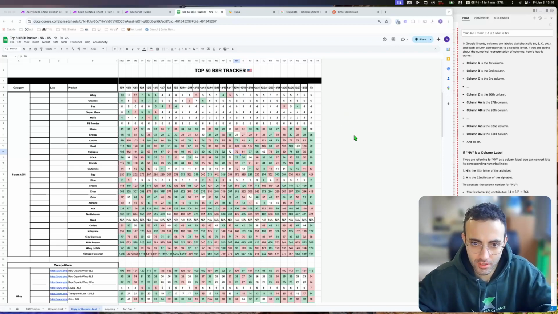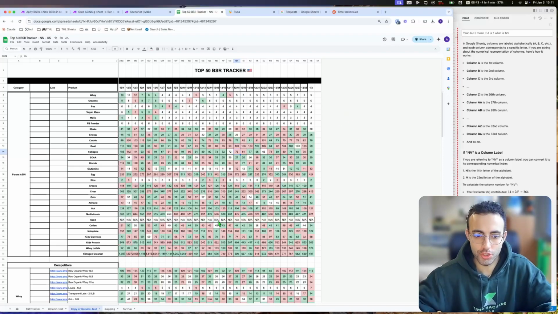So what we have here is an example sheet, yeah? And in this example sheet, let's go to this one. Okay, so you can see we have different products, and then you can basically track their BSRs over time, yeah? So that's what you can do. All right, so how do we do this? Let me just show you how it works.